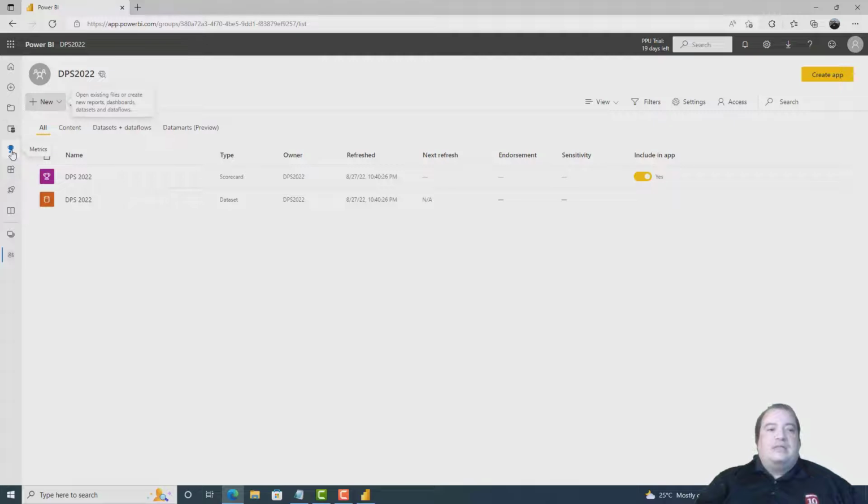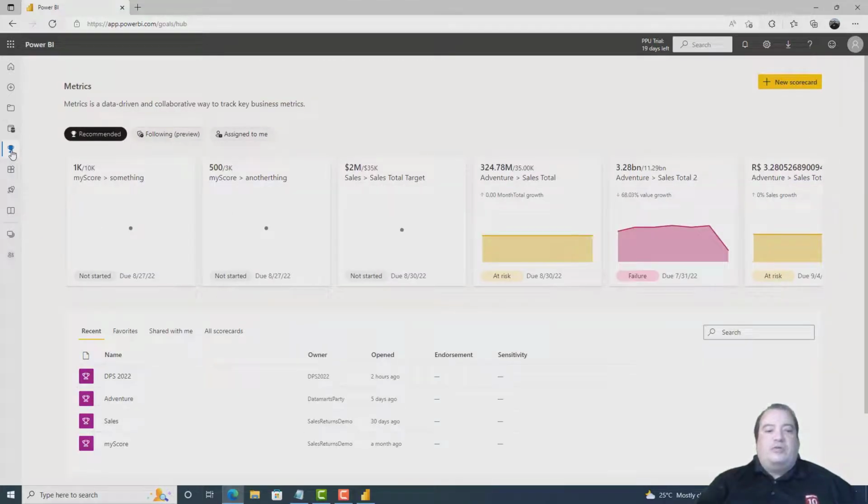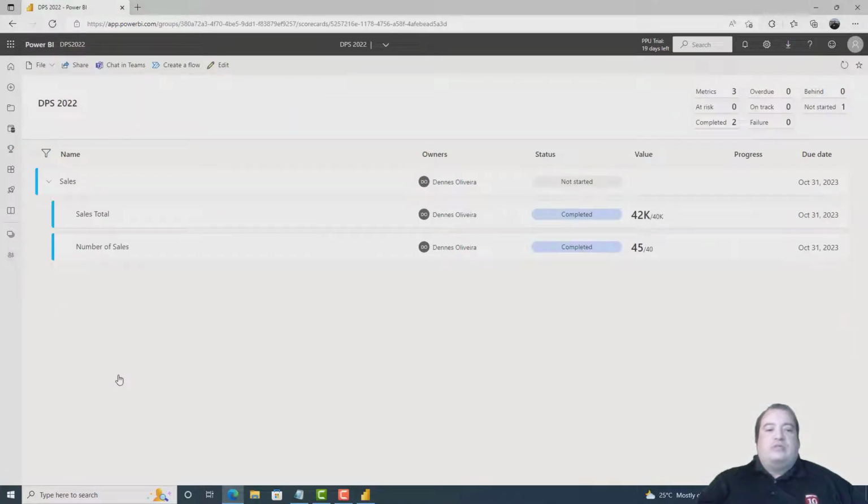So let's get back to the metrics. We have our scorecards here. Let's go to the DPS 2022. And here I have one metric inside this scorecard. And this metric called sales has two other metrics we could call sub-metrics. So I have two other metrics inside the sales metric. And these metrics have their information, target and current value.